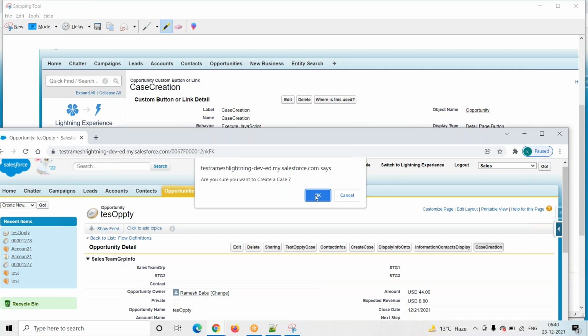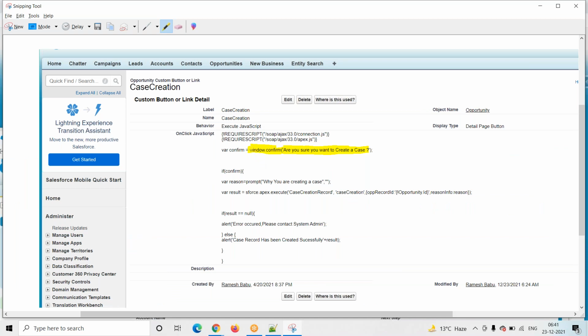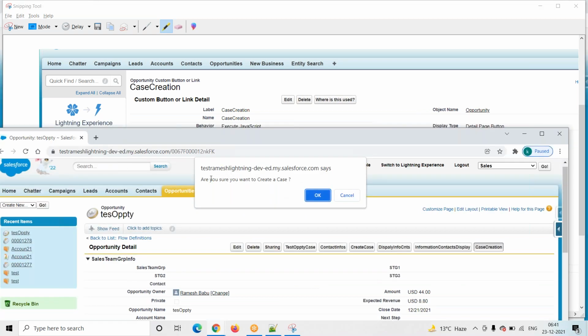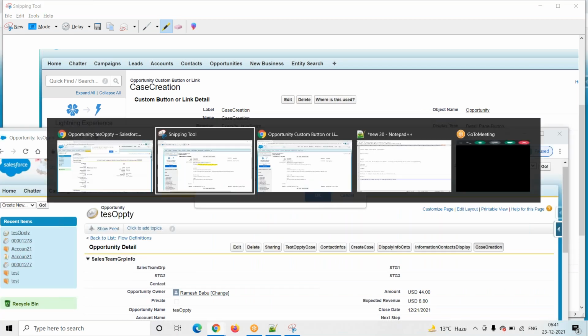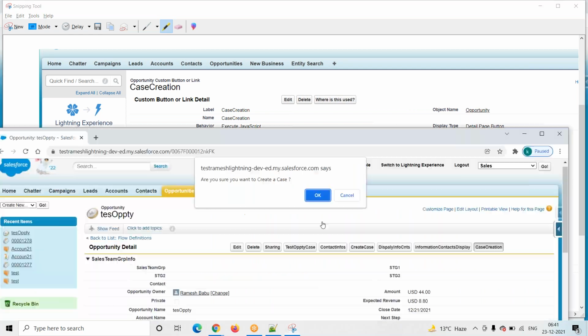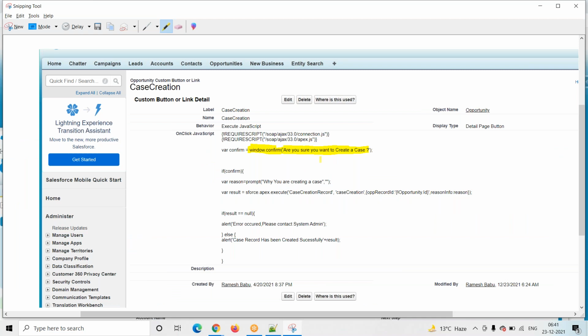First we added the confirm box. How did we add it? By using window.confirm, with the text "Are you sure you want to create a case?" Then the system automatically displays OK and cancel buttons. The next step is to identify whether the user clicked the OK button or the cancel button. If the user clicks OK, it will give true. If the user clicks cancel, it will give false.